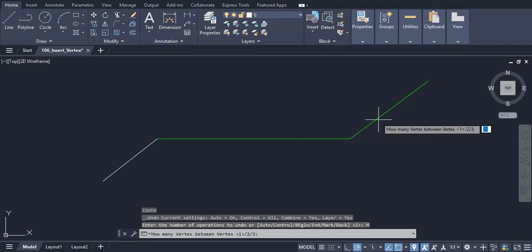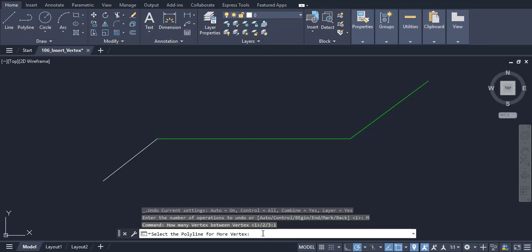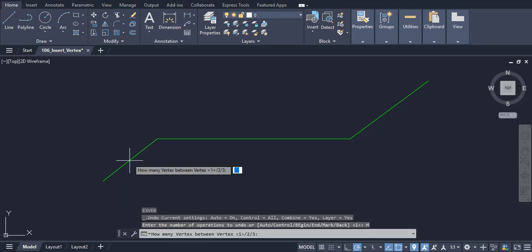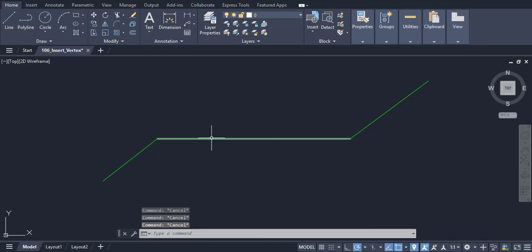The program utilizes mathematical calculations to evenly distribute the specified number of vertices along each segment of the polyline. Once the operation is complete, your polylines will contain the specified number of vertices in each segment as per your requirements.